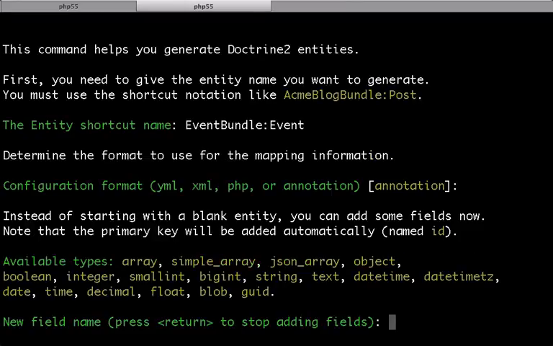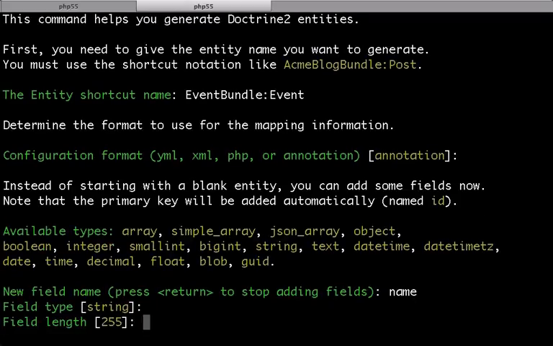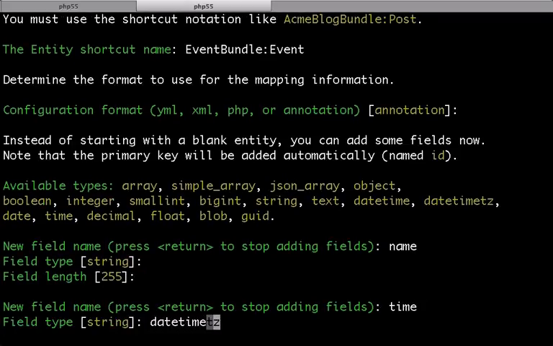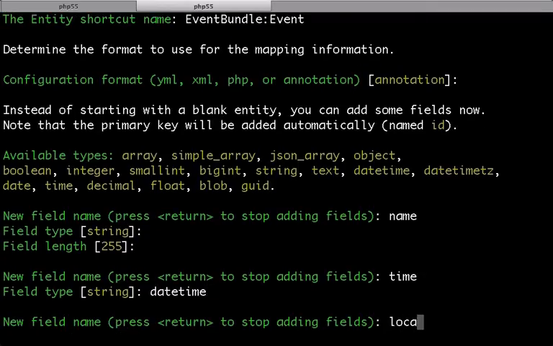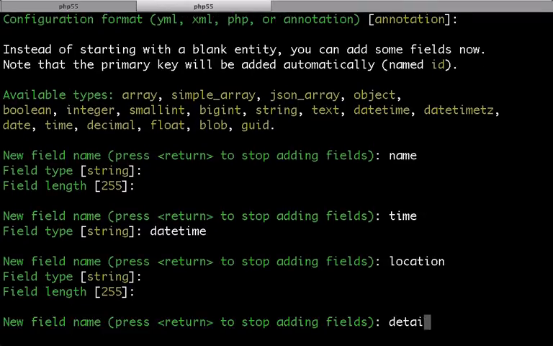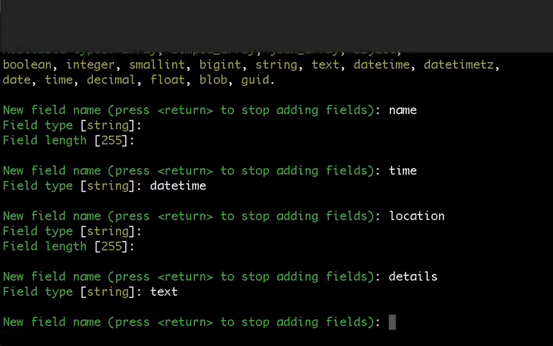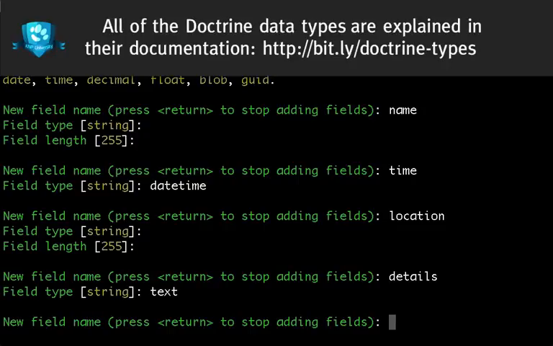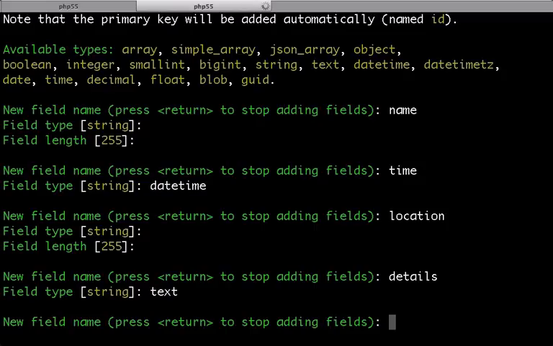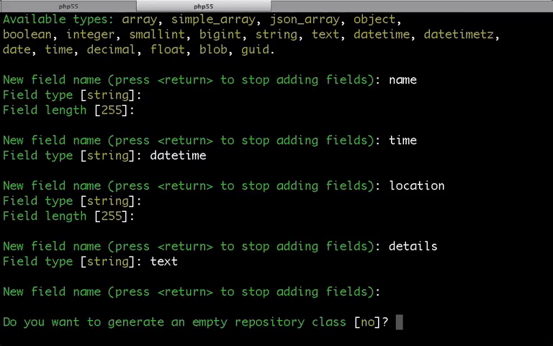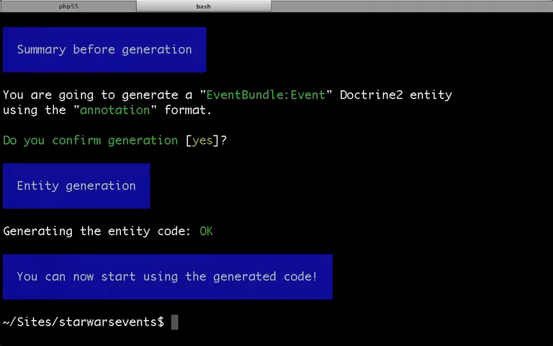And now add the following fields: name as a string field, time as a datetime field, location as a string field, and details as a text field. These types here are configuration that tell Doctrine how each property should be stored in the database. If you messed anything up, panic! Or just exit with Ctrl-C and try the command again. Nothing happens until it finishes. Say yes for the repository class and confirm generation. A repository is a cool guy we'll use later to store custom queries.